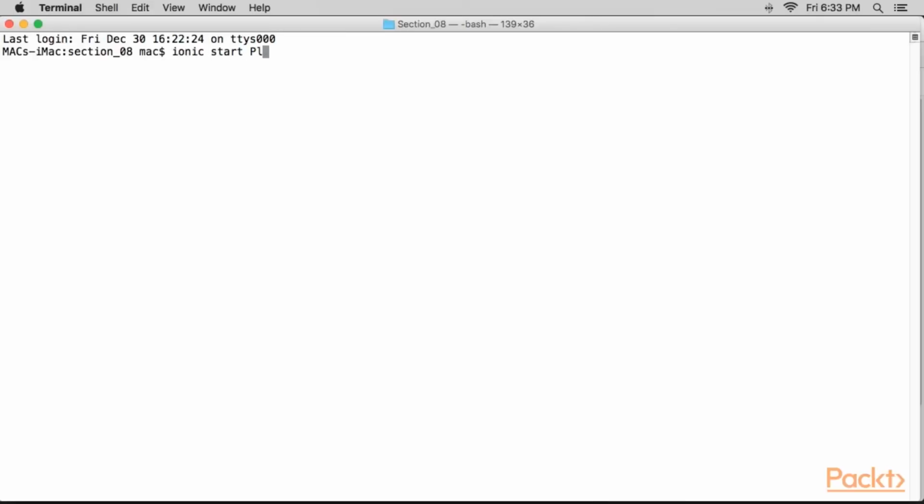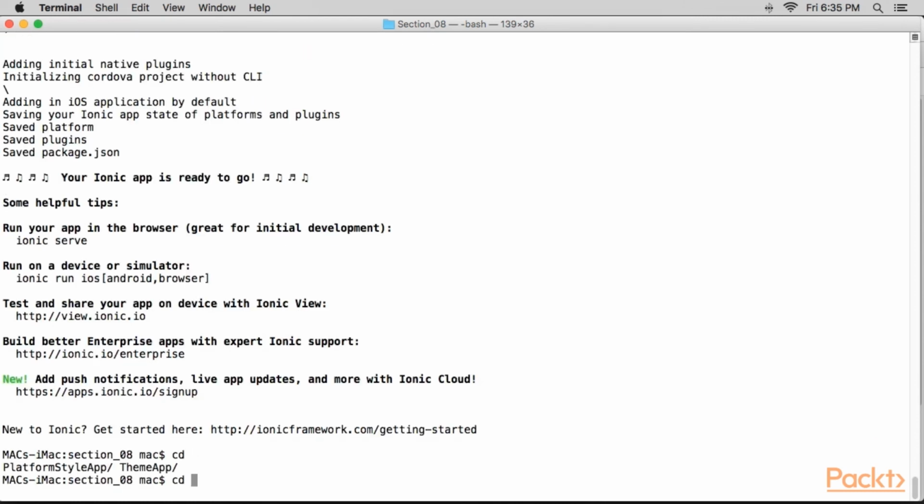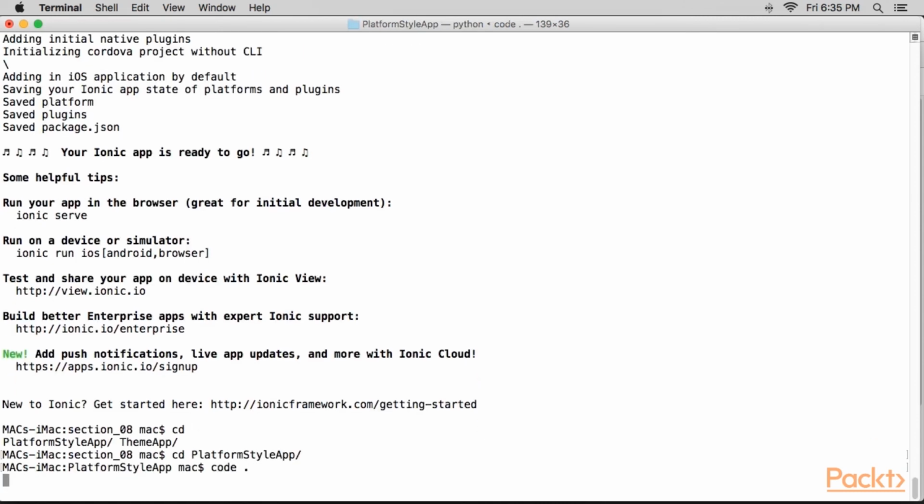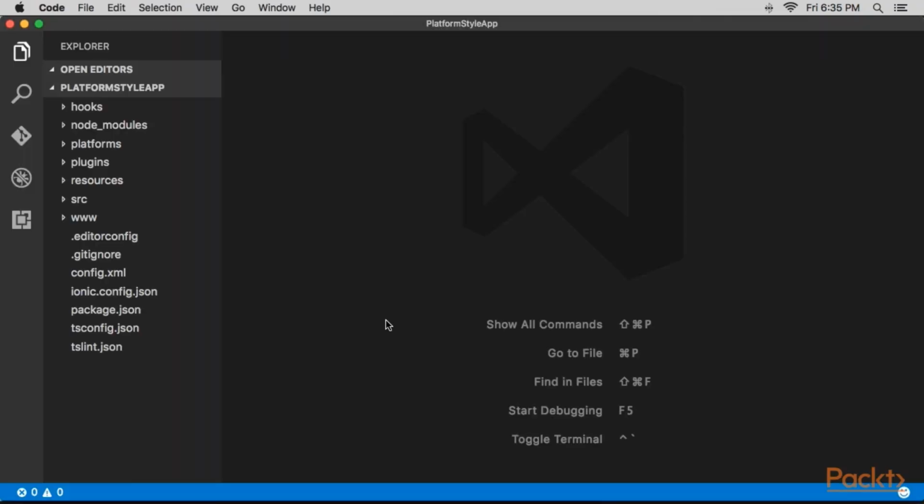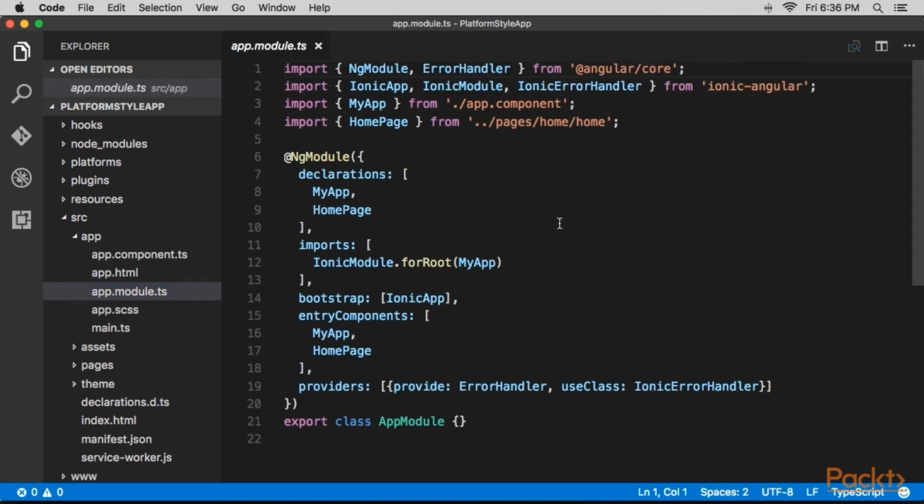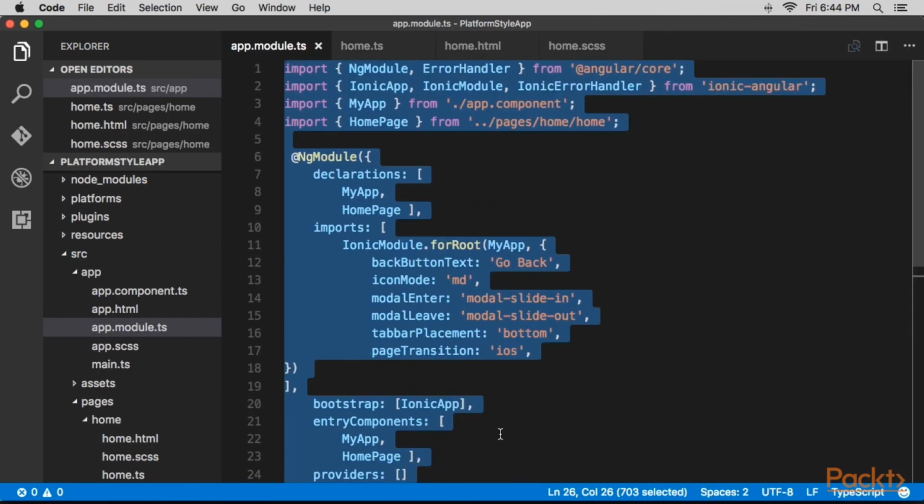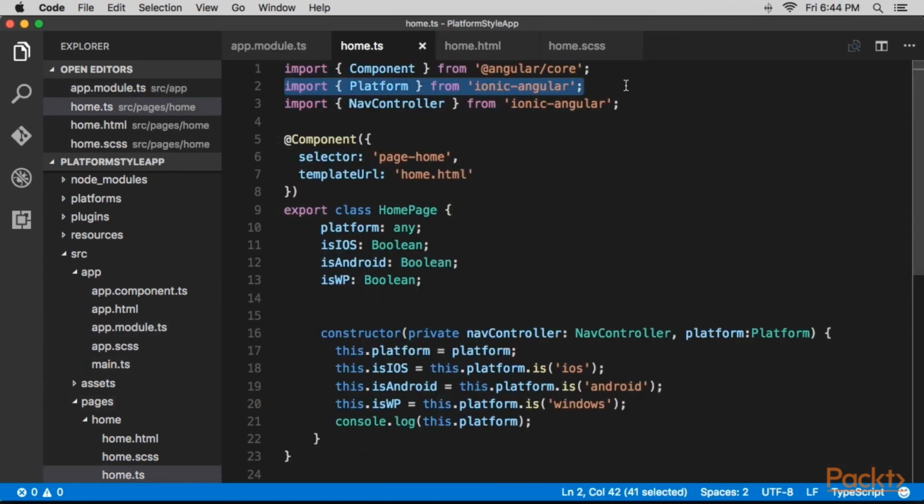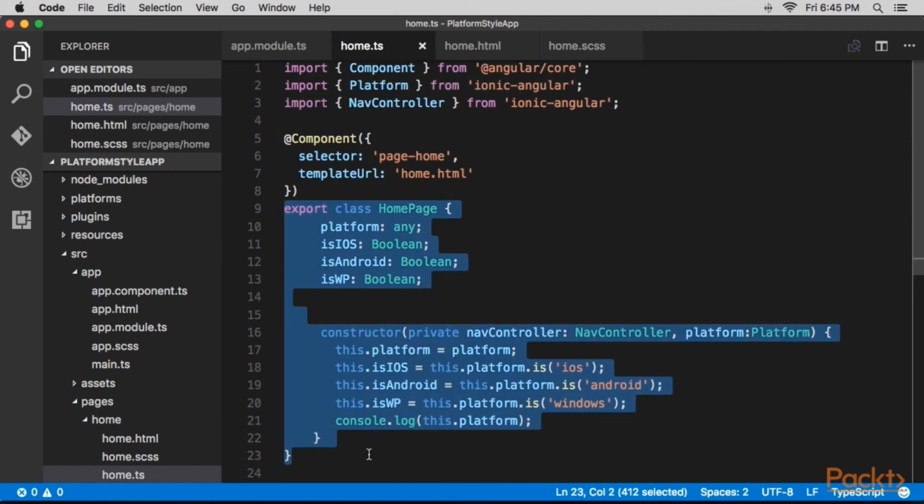First, you have to create a new app using the blank template using ionic start. When that's done, go to the project folder. Now we need to modify the app.module.ts file and replace the entire body with the code shown here. This example expands the use of ionicBootstrap, which will be discussed now. For that, open the home.ts file and modify the code here. You need to add an import here and add code in the HomePage class.